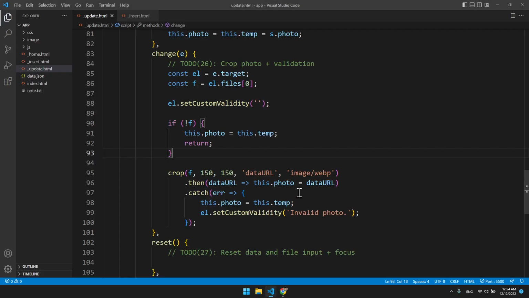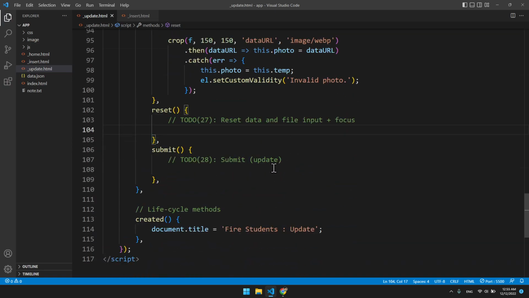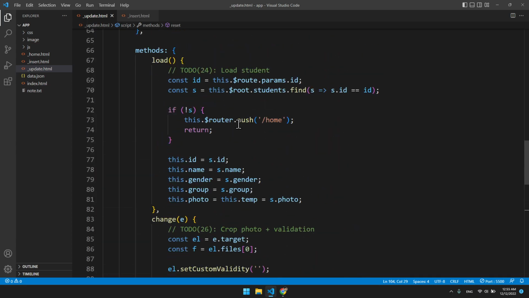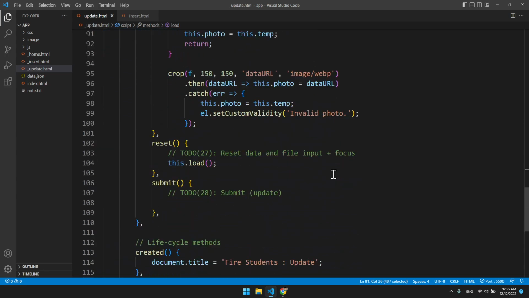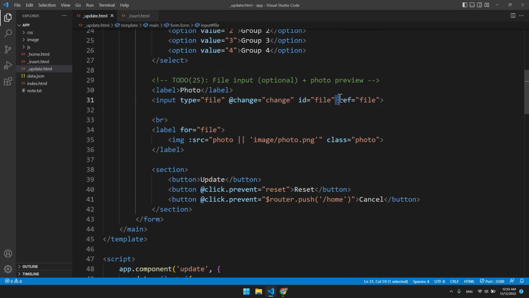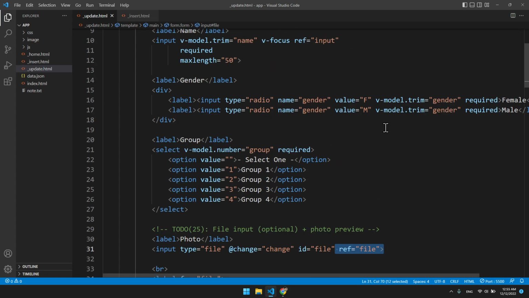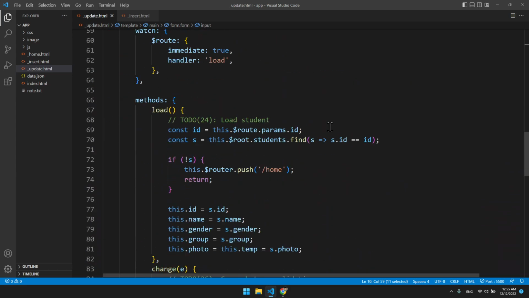So right now let's continue. Again, to do 27, to reset the data as well as to submit it. For the resetting, this time will be different a bit. We're going to say this.root, root everything again. That means we can run this function again. Not only that, I also need to clear the file selection, just like the previous one. We have to clear the file selection by using the ref. After that we have to put the cursor. This time it's going back to the name field, so I also call input. So these two lines have to be programmed.